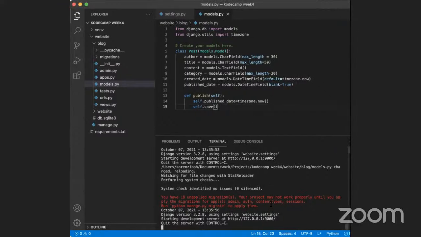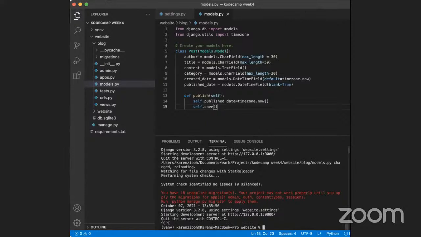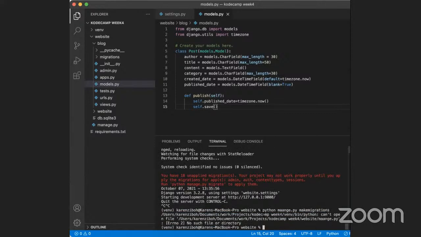Okay, so let me just close this up. To tell Django that we've made changes, we say, somebody wanted to say something. We say python manage.py makemigrations. Okay, sorry, I need to be inside of, let's see where is this.